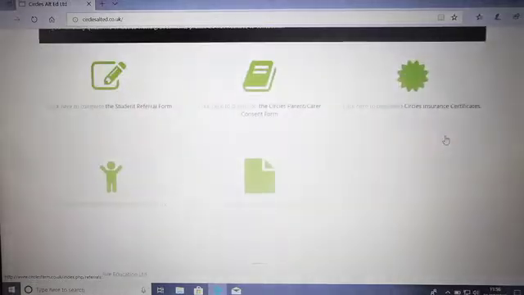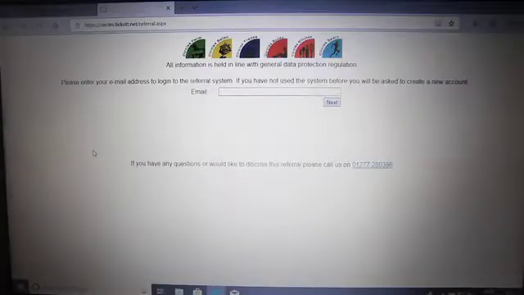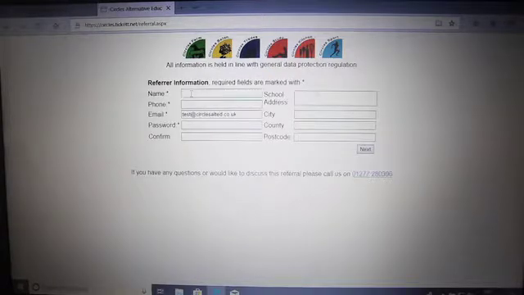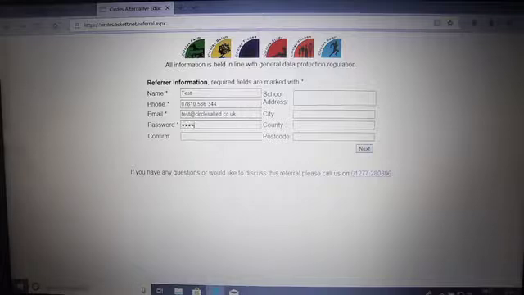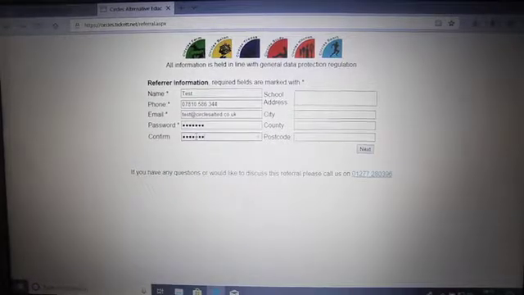Then click here to complete the student referral form. It will ask you for your email, so put that in here and press Next. Then it requires you to put in the referrer information: your name, the telephone number, the email, and come up with a password that you'll easily remember. It's also possible to put in the school address here if you're making a referral from a school or institution.